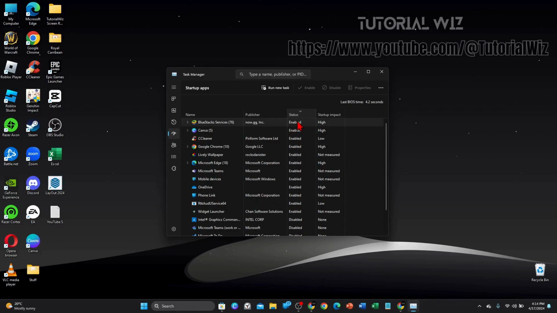So I've sorted it out from enabled to disabled. So from here upwards are all my apps or programs that start up when my PC starts up.